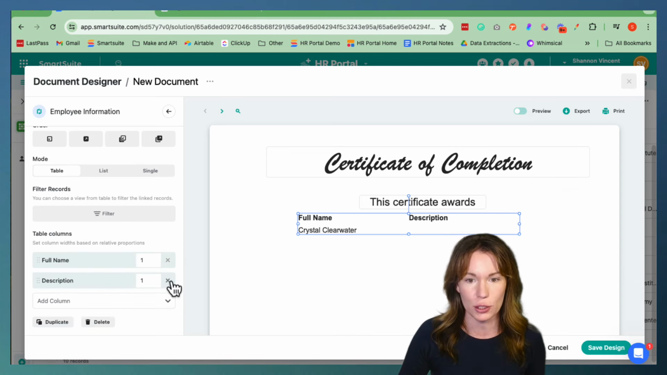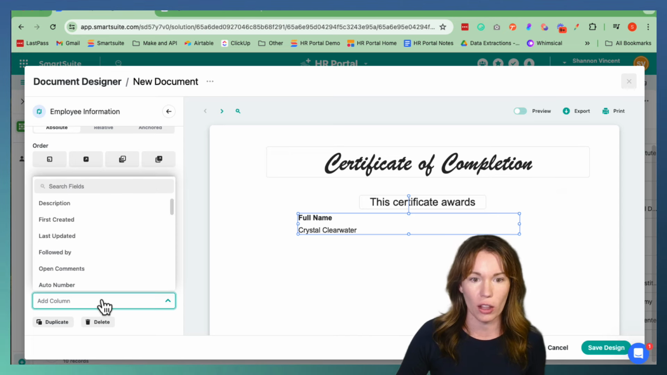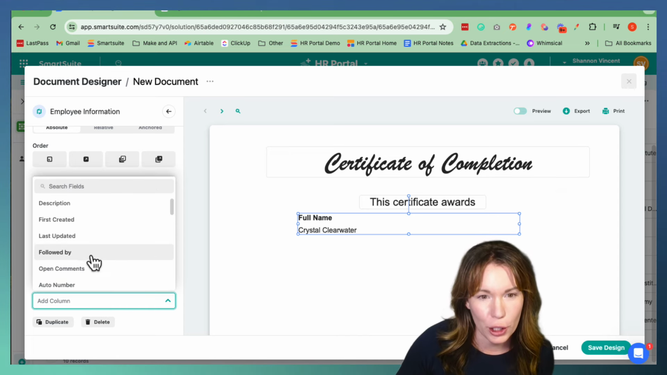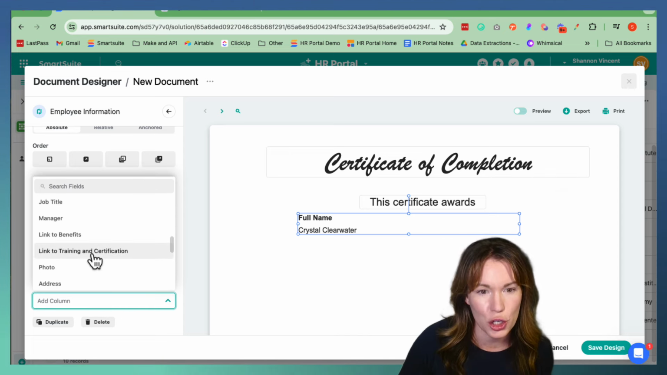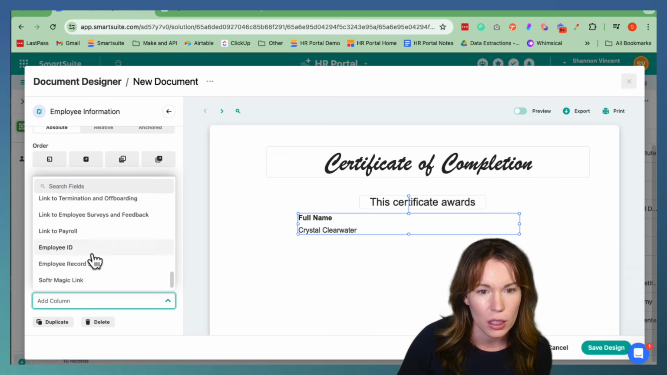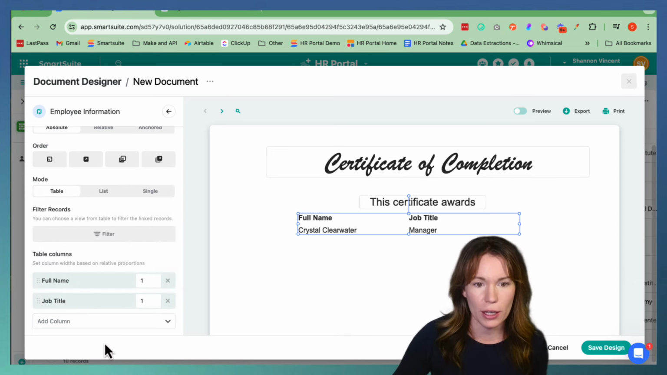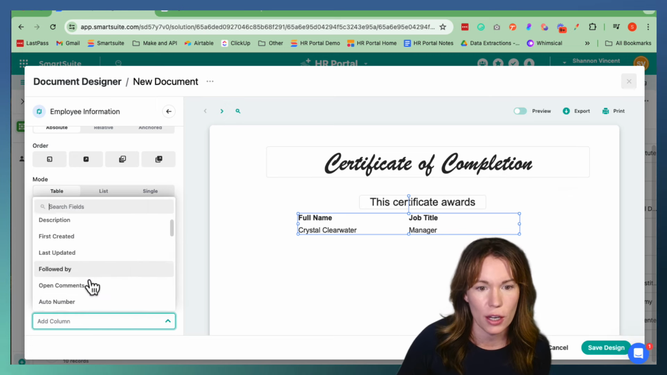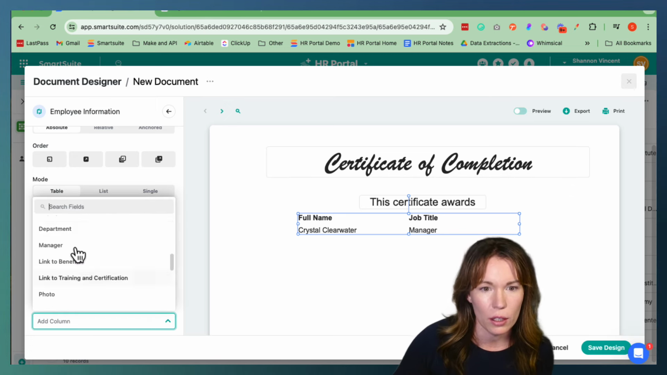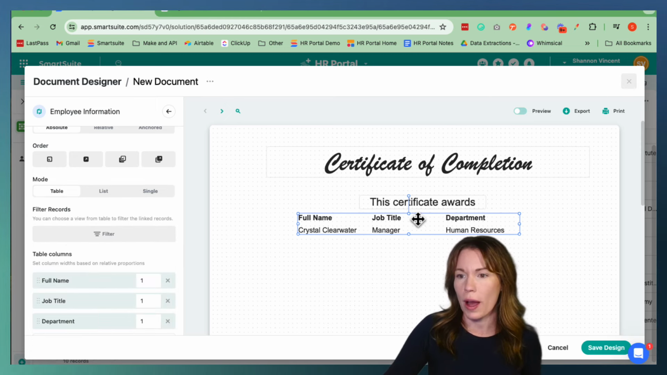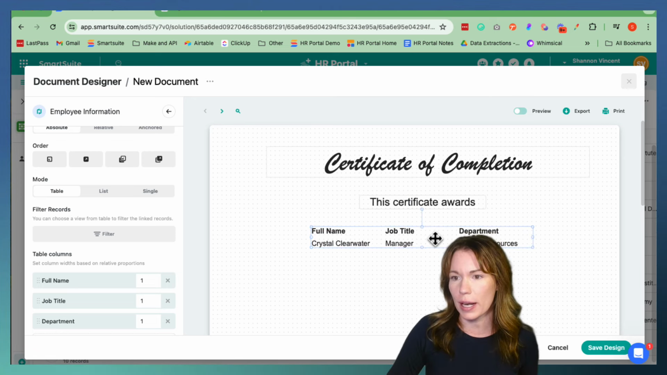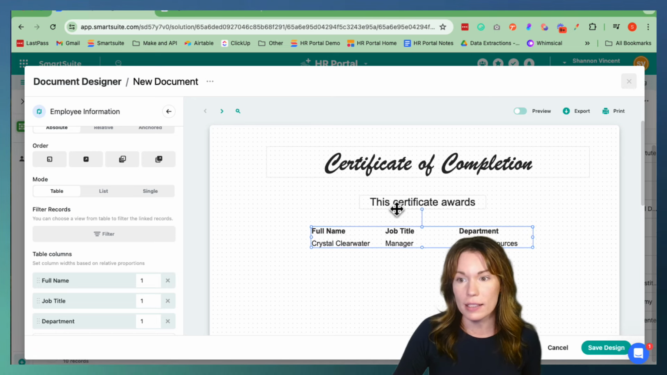I want to eliminate description and I want to add a column. So I want to go ahead and list her job title. Let's see here. There we go. Job title, and then let's also add in her department. Great, right here. So go ahead and center it. So this is how you add text and also how you add in a field.